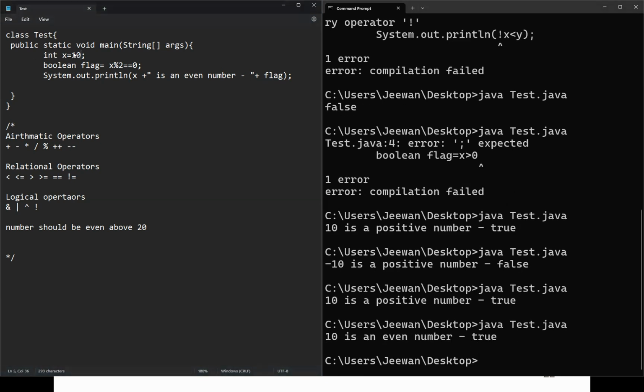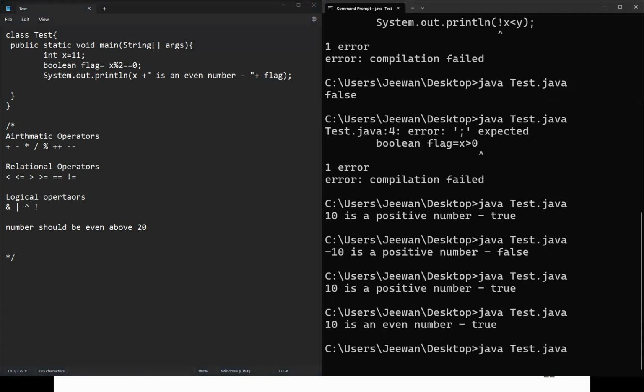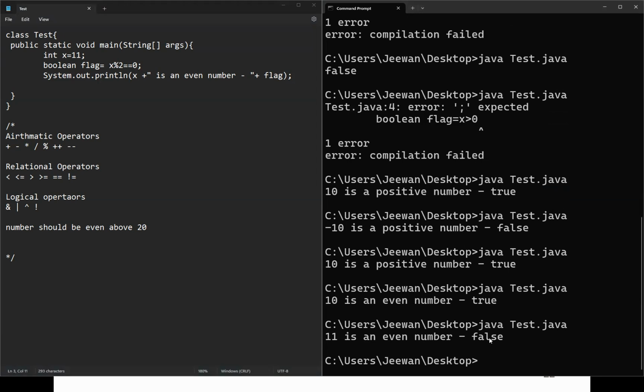True. For example, if it is 11, for sure we know 11 is not an even number. 11 is an even number, false. This is how we check whether the number is an even number or not. The same way, if you want to find out whether the given number is an odd number, how can you do that? Nirang, how can you check whether the given number is an odd number?